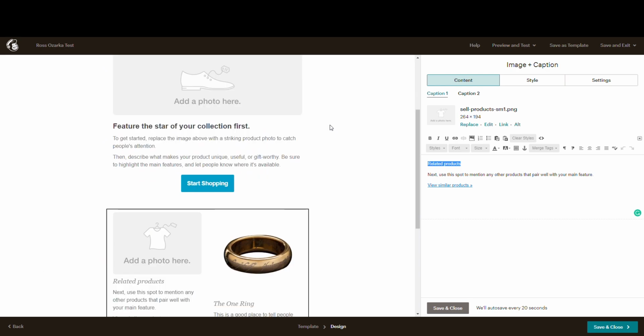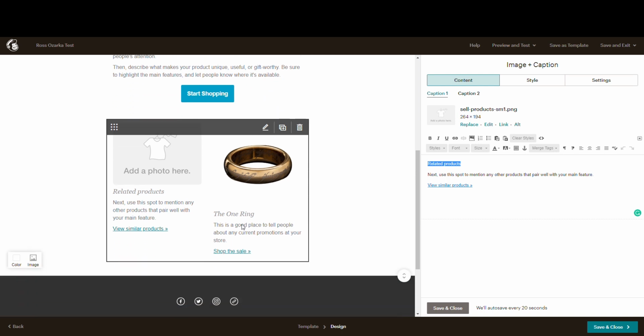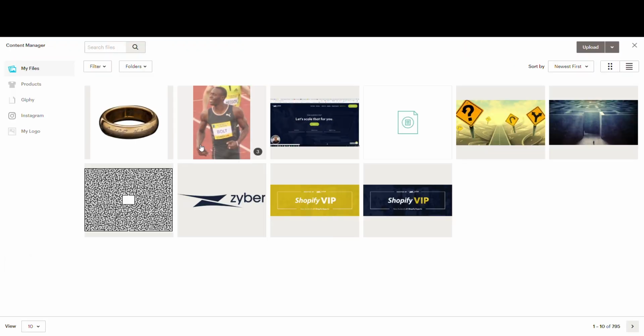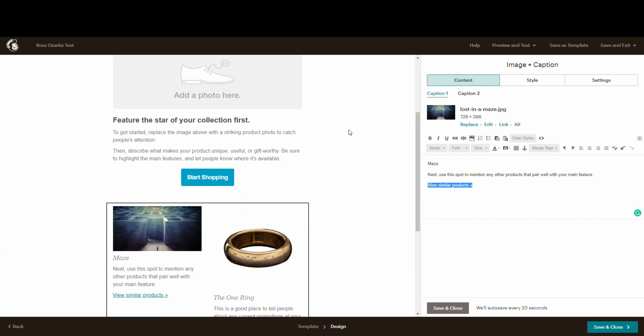They're already designed for you to be able to just switch in the images, and then you can write your text here. So if we want to make this into a product image, let's press image. There we go. And then you just type in the description that you want people to know, and then do the link, just how Mailchimp normally works. And there you go.